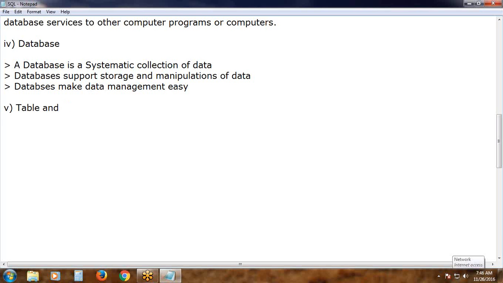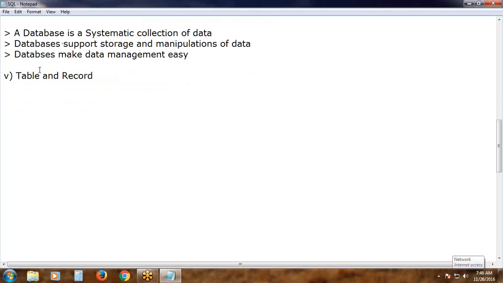Table and record. We already discussed it. Any idea, Raja, what is a table and what is a record? Record means it's a row, sir. Row, data, good. Record means row. Table means it's a combination of columns and rows. A combination of columns and rows leads to a cell.